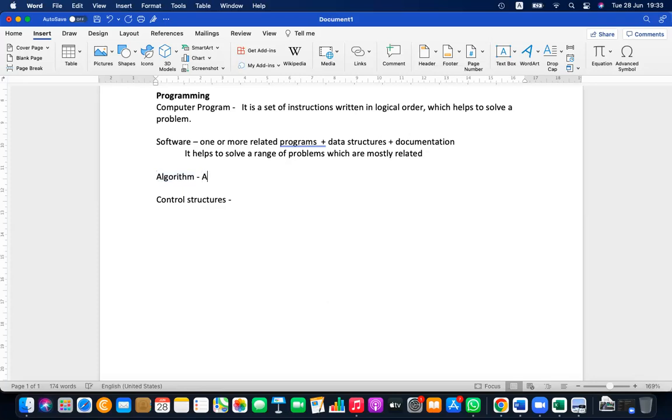Algorithm: a logical arrangement of steps to solve a problem. A logical arrangement of steps to solve a problem.